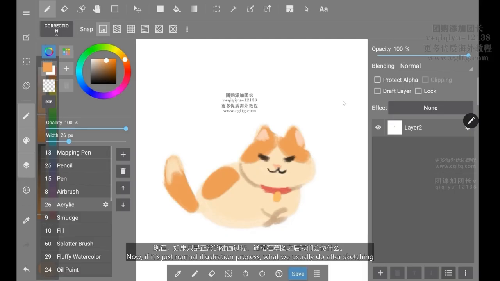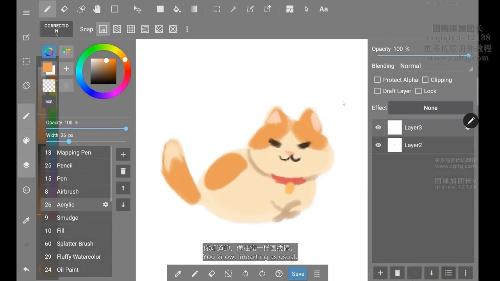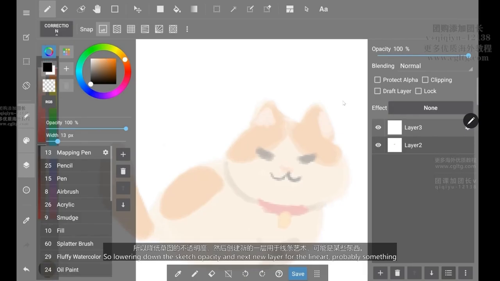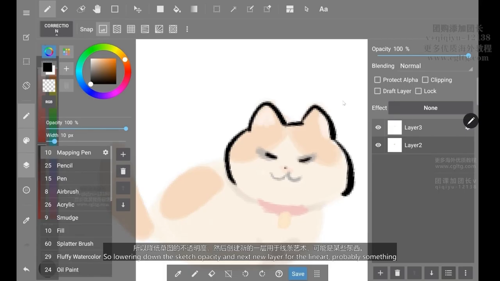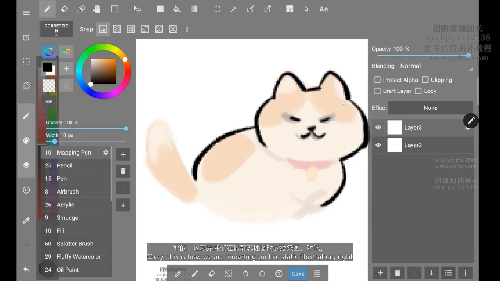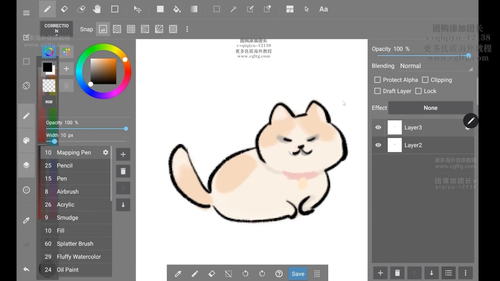Now, if it's just a normal illustration process, what we usually do after sketching is to trace it and follow the shape on it. You know, line arting as usual. So lowering down the sketch opacity and then a new layer for the line art. Probably something like this. Okay, this is how we do line arting on a static illustration, right?